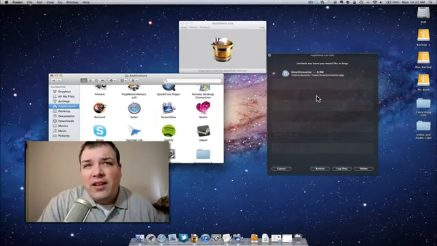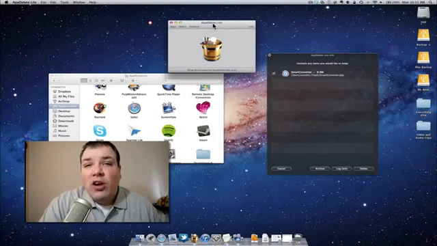So that's App Delete. This is App Delete Lite. They do have a more expensive version, but the Lite one seems to do just as well.